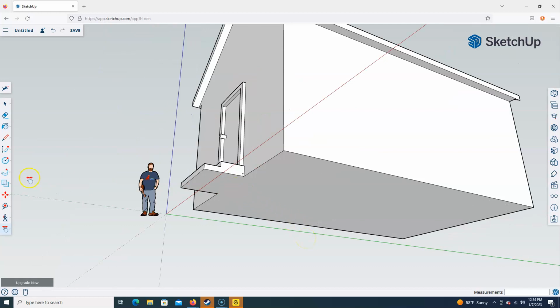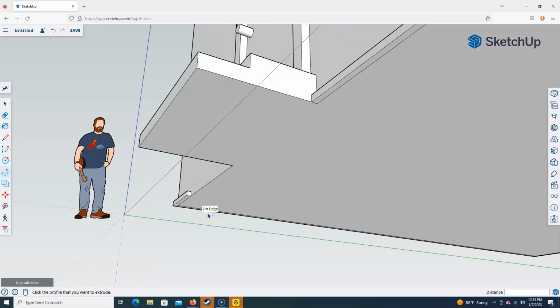Now I'm going to take my follow me tool, grab that little square and pull it around the house. As you can see, you just guide it along and it follows you. Now here, it's hard to control the follow me tool in this last little part, so I stop right here, and then I'll take the push-pull tool and pull it the rest of the way.